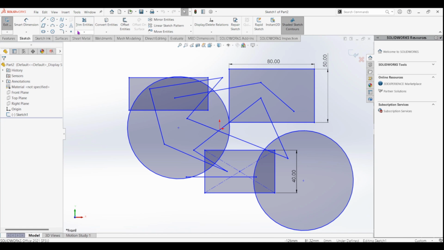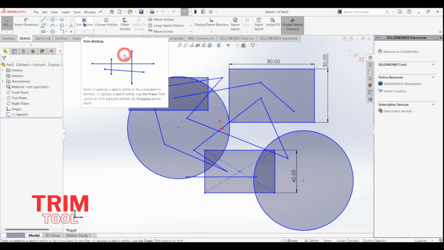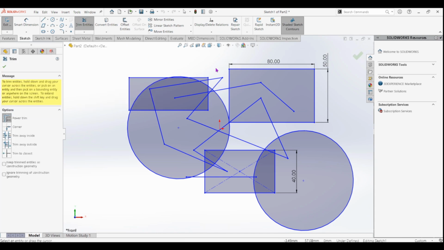If you make a mistake or need to edit your sketch, don't worry. You can use tools like Trim Entities to remove unwanted lines or modify to adjust dimensions and shapes.